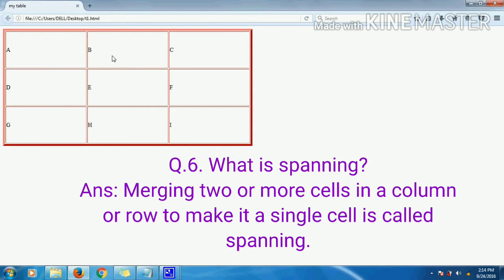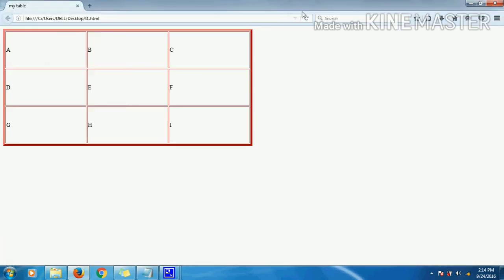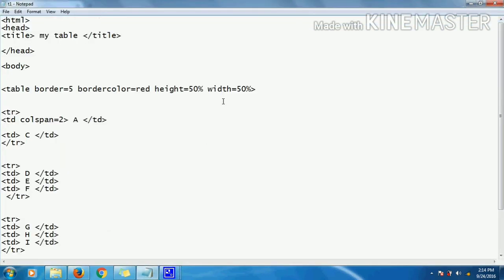So what we will do, we will just go back, we'll minimize. So only A we need, B we don't need. So we will go to B, this B we don't need, so we will delete the B. So just we will write colspan equal to 2 and then save it and then refresh it. Now you can see it is merged. Understood? So this is how you can do colspan.